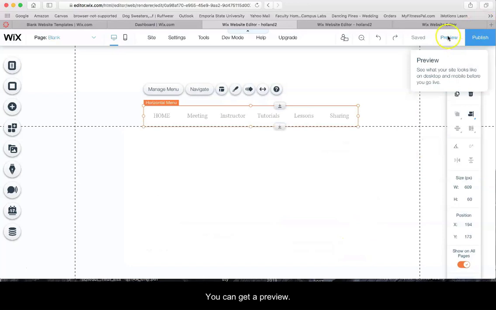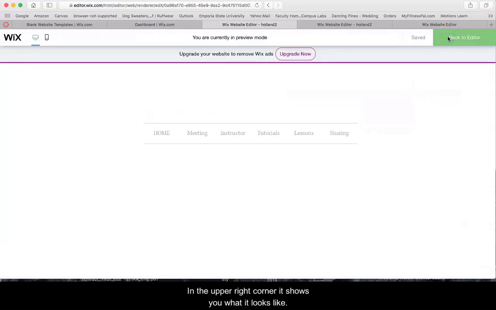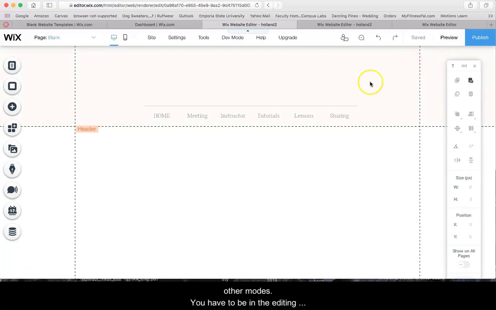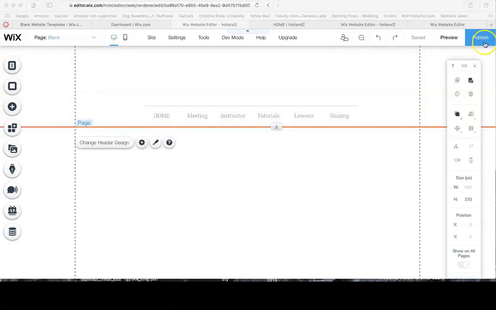You can go to preview, upper right corner. It shows you what it looks like. Back to editor. You cannot edit when you're in the other mode. You have to be back in the editing mode to be able to make changes to it.